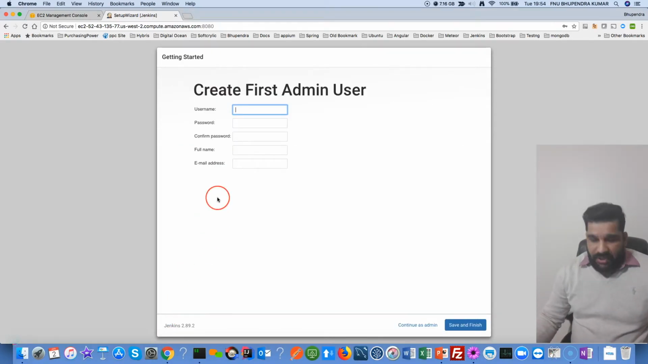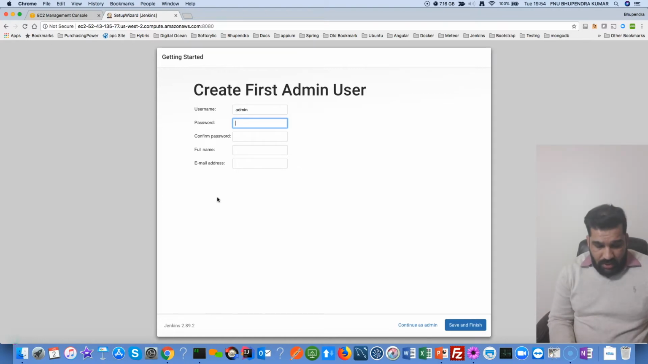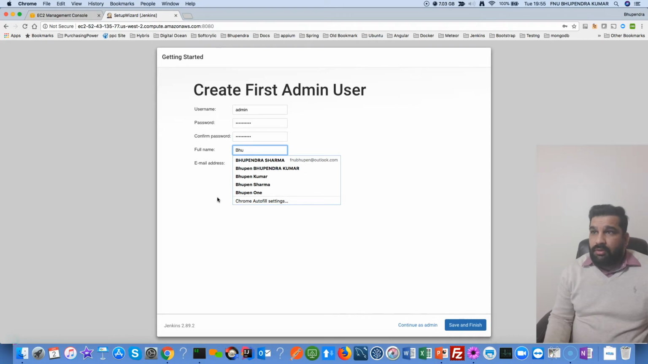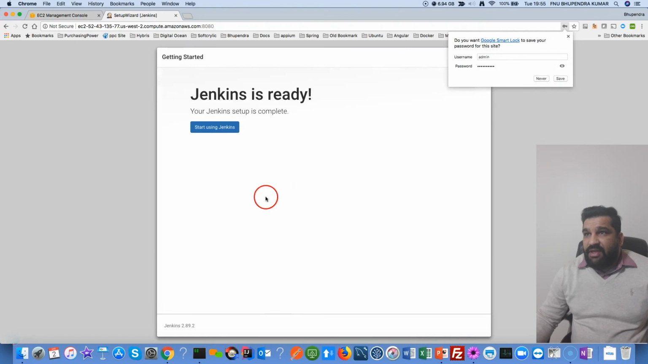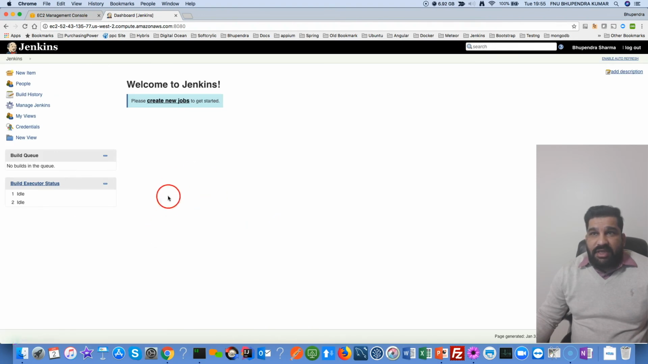Now it is asking me to create a user, so I'll go ahead and use admin. I'll give a good decent password, my name, and my email address. Save and finish, and it says your Jenkins is ready. Start using Jenkins, and I can see my Jenkins is up. I can start creating jobs and all those things.